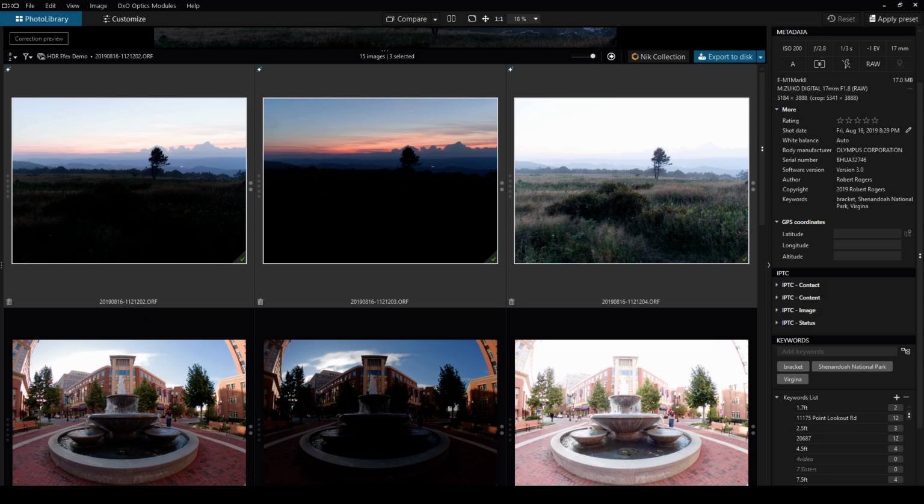Now, a lot of cameras can do this automatically, and some people like to do more than three bracketed exposures. They might do five bracketed exposures for a little more granularity or to capture more dynamic range. But for today's example, I'll just be using a plus or minus 2 EV exposure bracketed sequence.